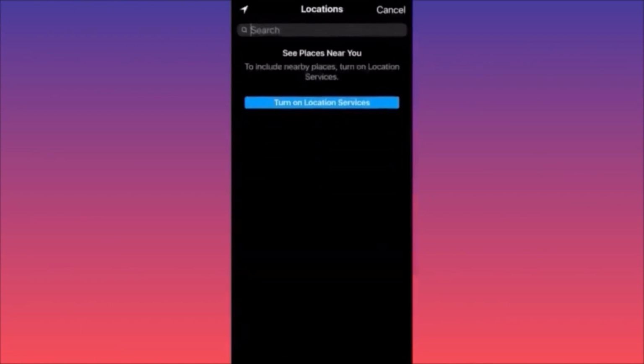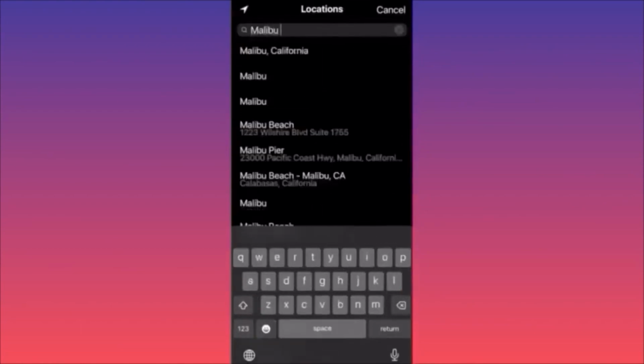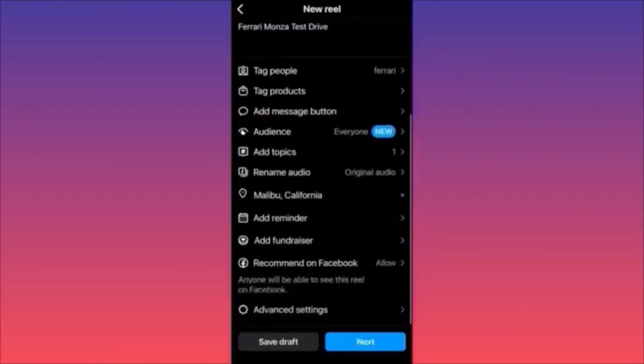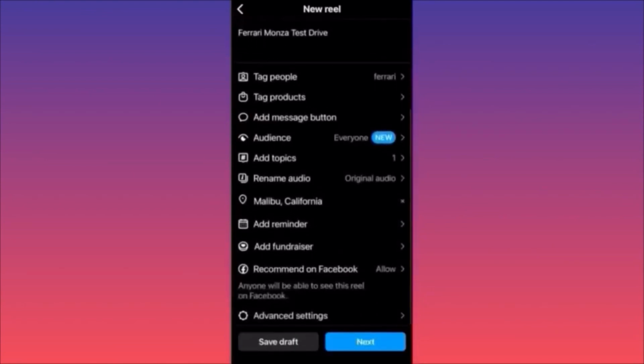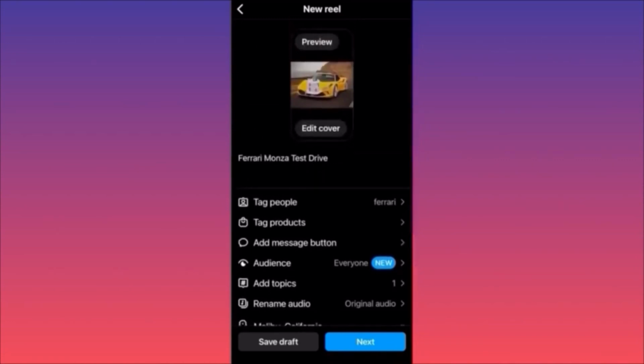Next, you want to include the location. We are in Malibu in this particular picture, right? And I think that's basically all of it, guys. Hit next and proceed with publishing, guys. This is how simple it is to edit your reels inside the Instagram app.